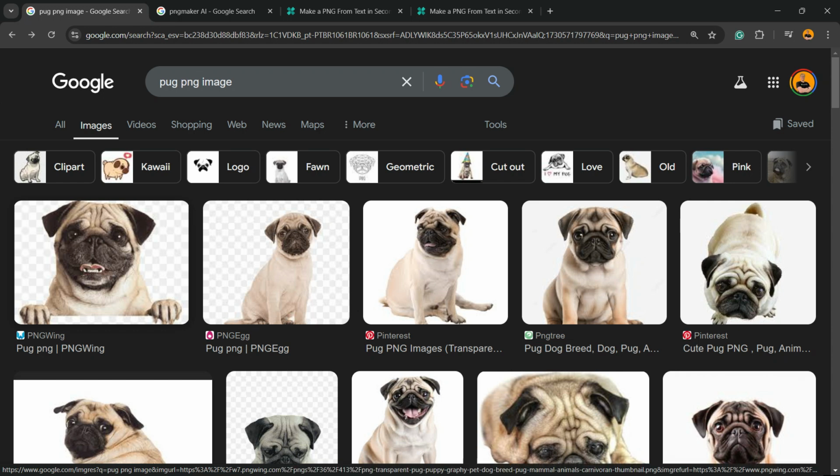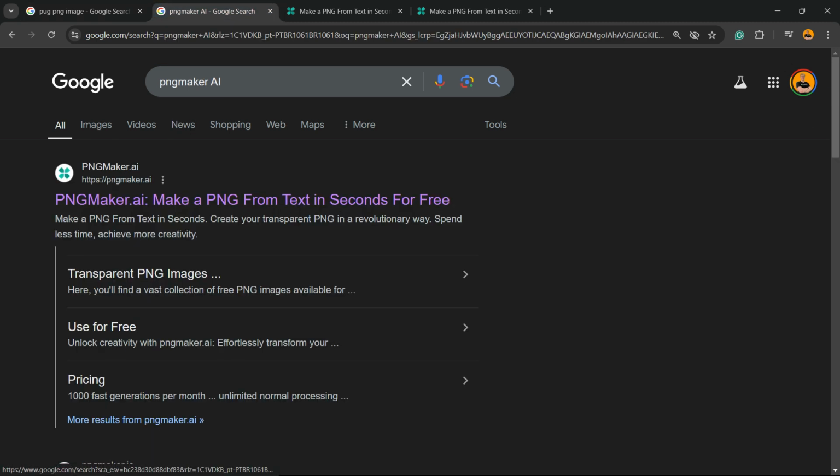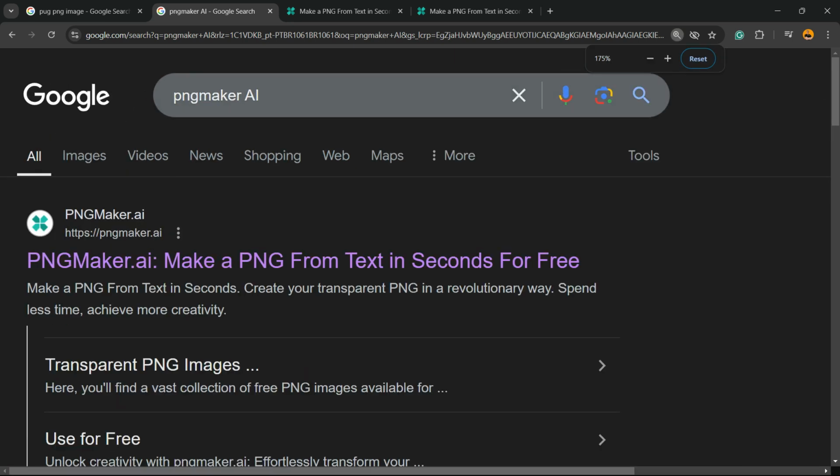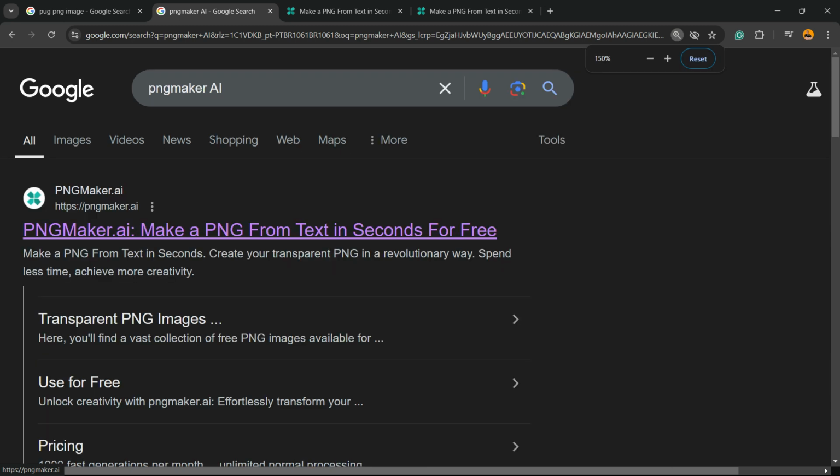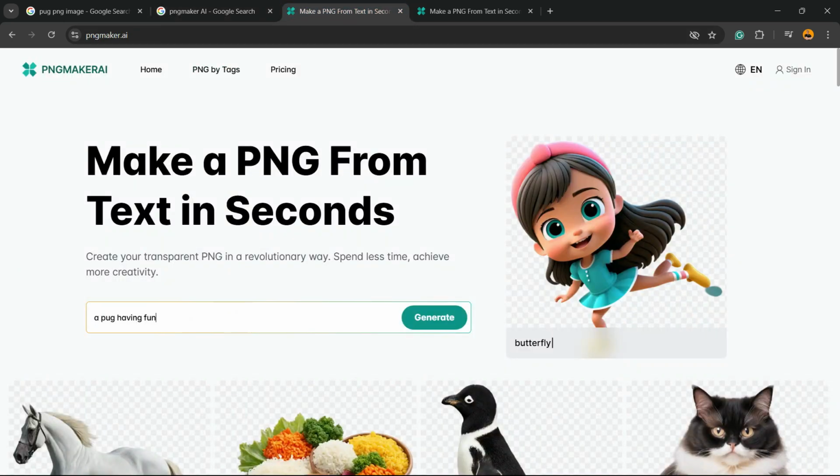How to create your own image with transparent background using AI? From text to image, just like DALL-E or Leonardo AI or Midjourney, for example. How? First thing, go to Google and type PNG Maker AI. Here is the site we're looking for, pngmaker.ai. You go right here, and you're going to be in the site.